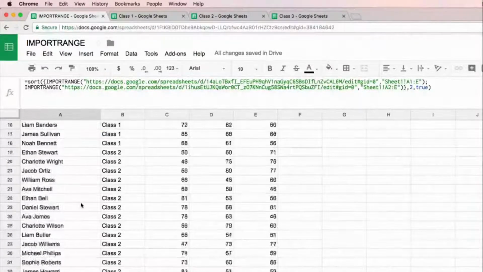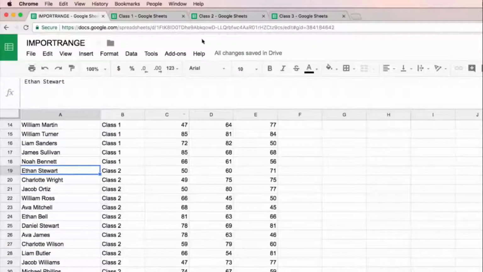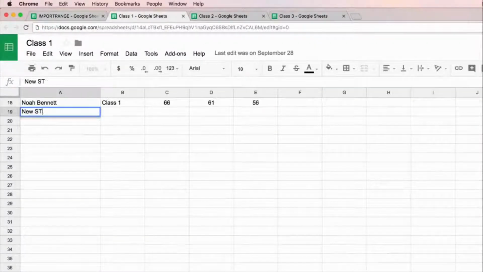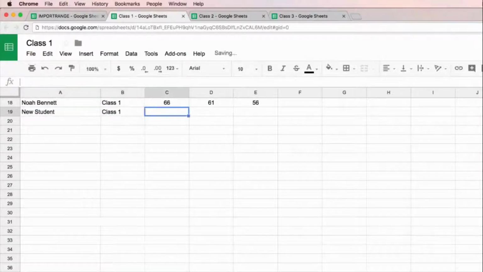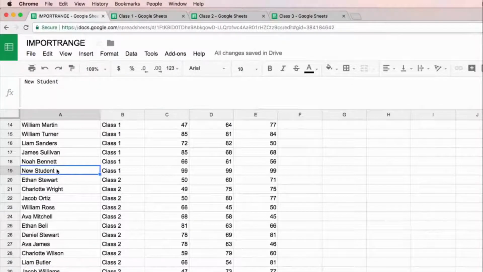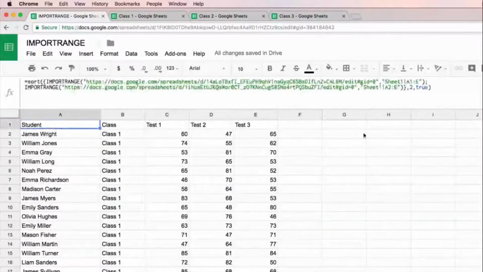And you'll notice if I add, let's say I add a new student to class 1, new student class 1, and they get 99, 99, and 99. Then we go back to our import range, and we'll see that there's our new student automatically has been sucked through into this new data set. So we could go ahead and add the third one very easily as well.